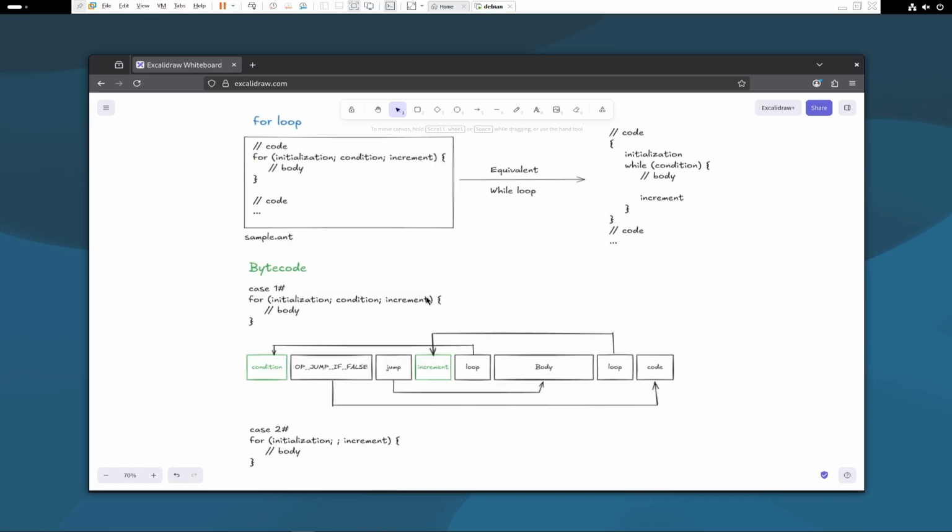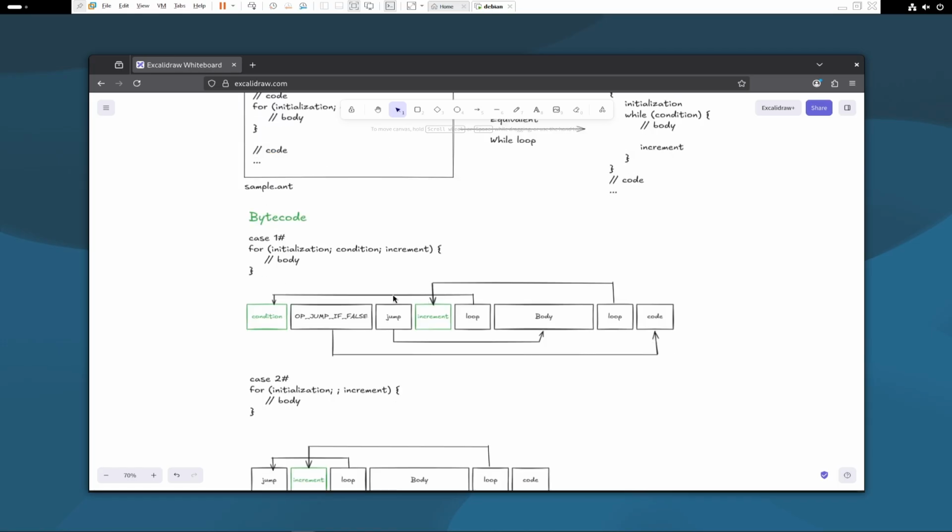So for the bytecode, we have 4 cases to treat, and case 1 is the standard one. We have initialization and condition and increment. So the bytecode will be the condition, and the other bytecode is the jump if false, and also we have jump, and we have the section of increment, and we have loop, and we have body, and we have another operation code called loop, and the rest of the code.